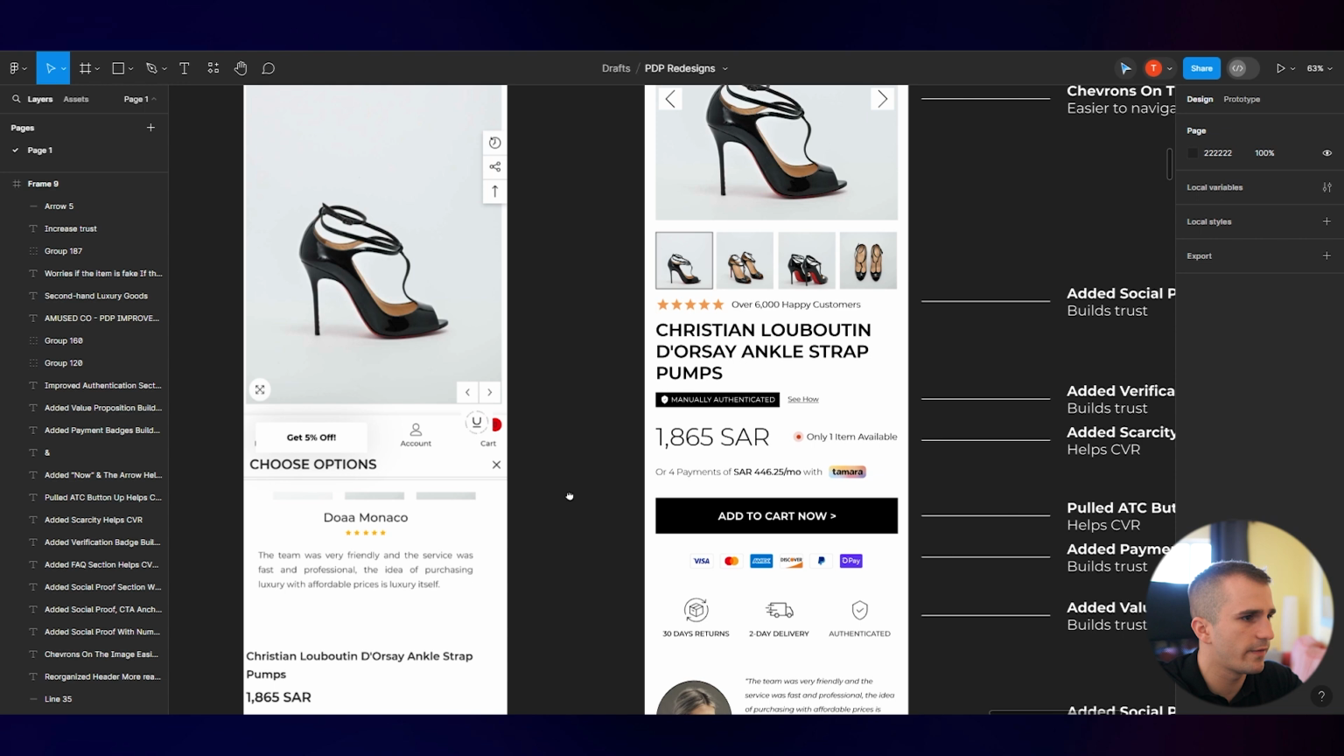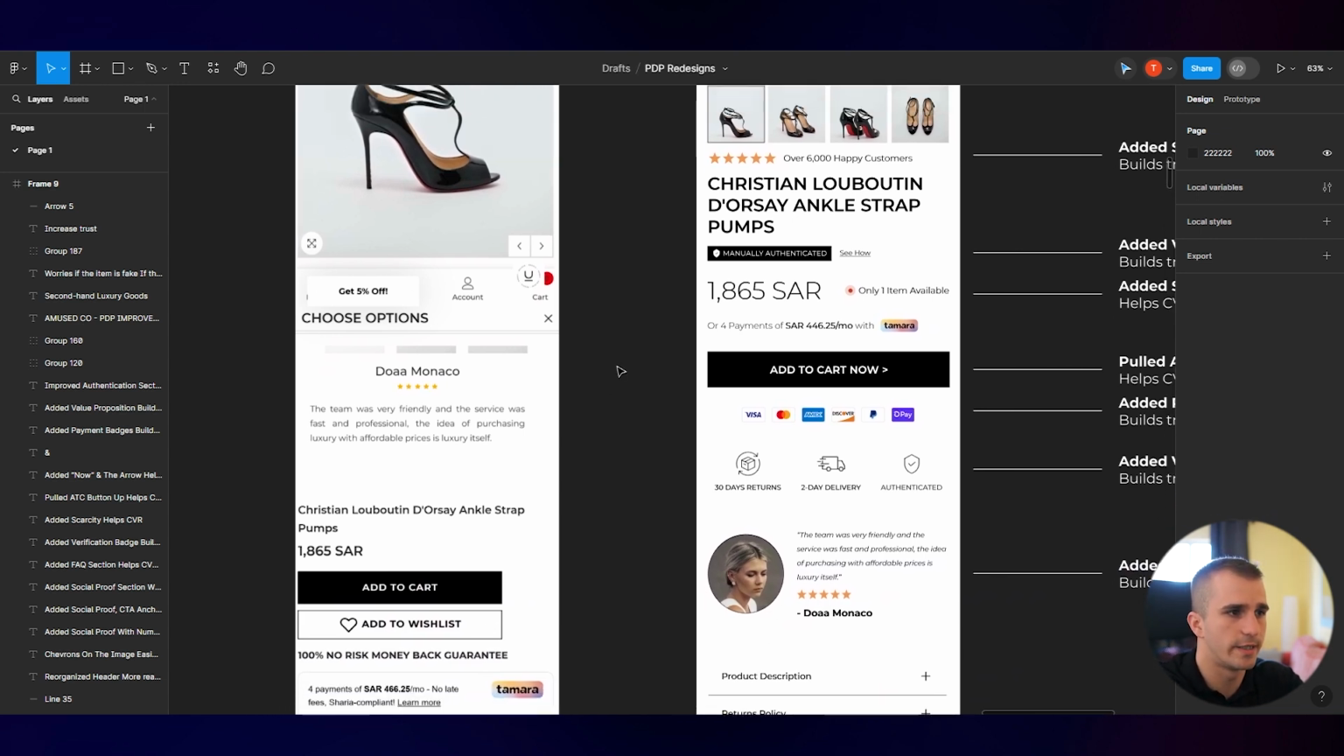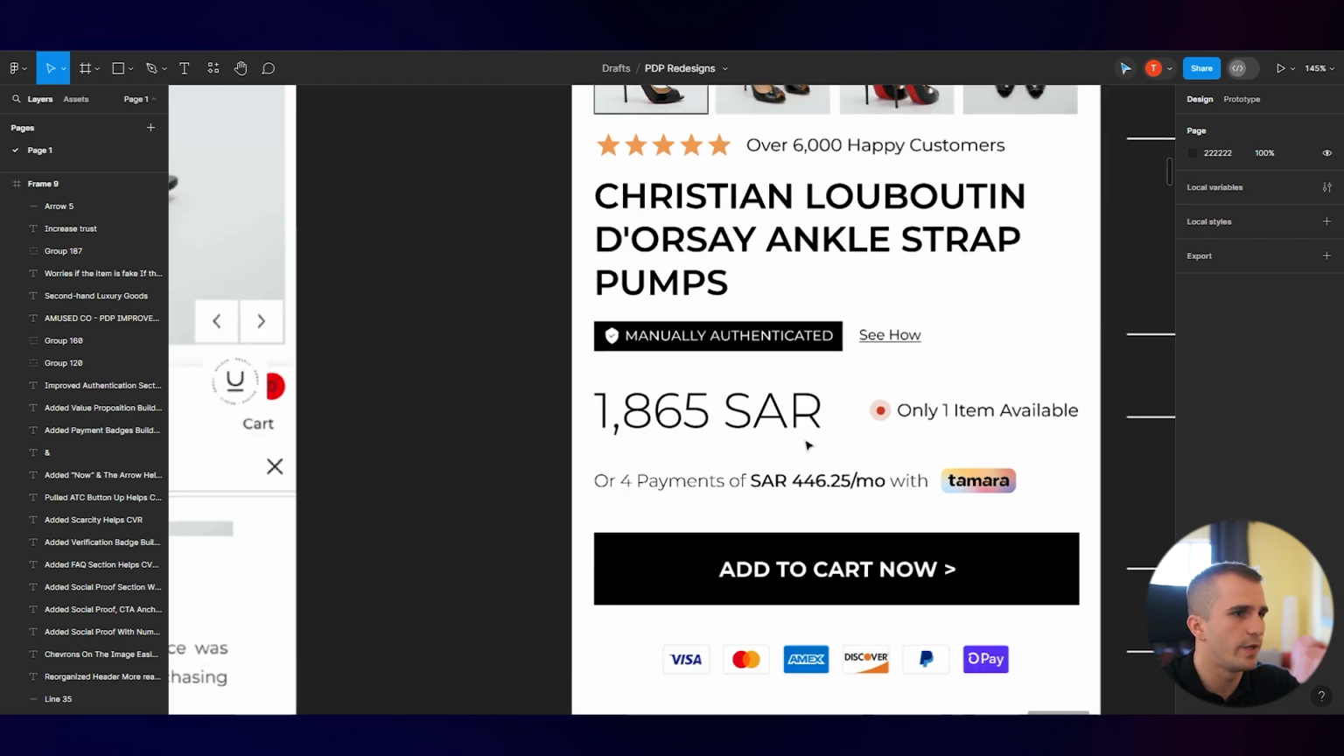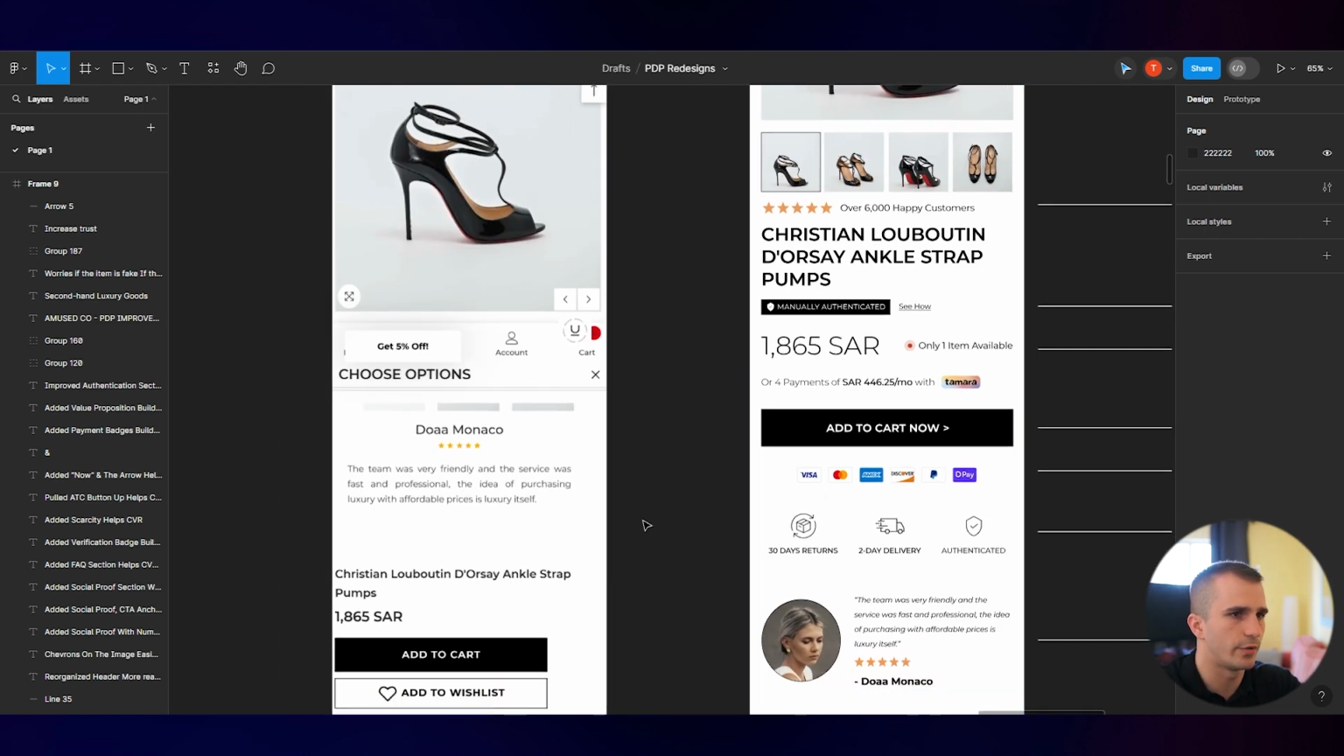The next thing that we have added here: visitors have the concern that the items are fake, and they didn't have anything above the fold regarding that. What we have added here is the manually authenticated badge, and it also has the see how button. I will show you a bit later what this does, but for now we have added this above the fold. Many people don't even scroll past the fold and don't see all the other information below it, so for that reason you want to put your most important information above the fold. We have applied that, which will also help with increasing the conversion rate.